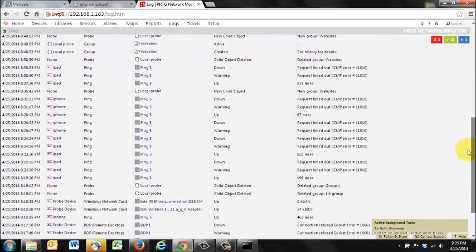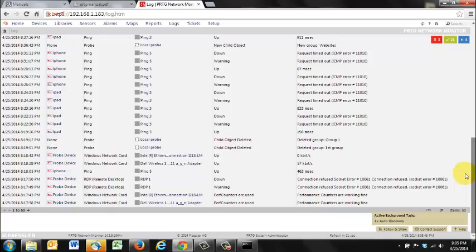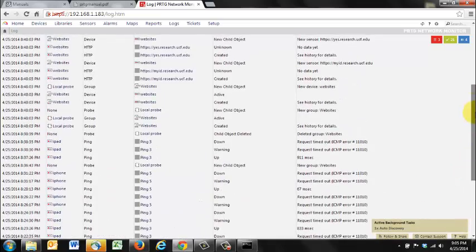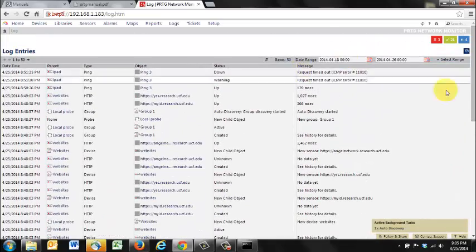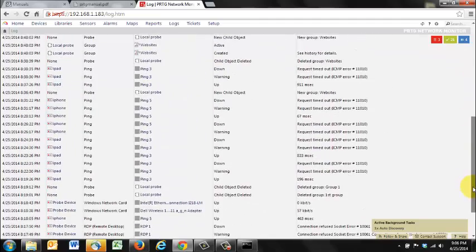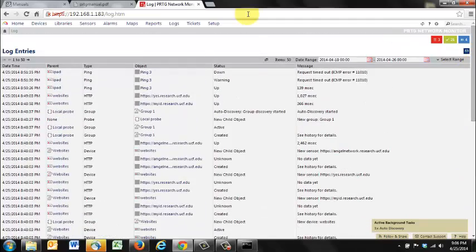And then you can just scroll down and see what's happening for the past history. Basically, you have a detailed list of the user actions as well as any of the system's actions that are being performed.